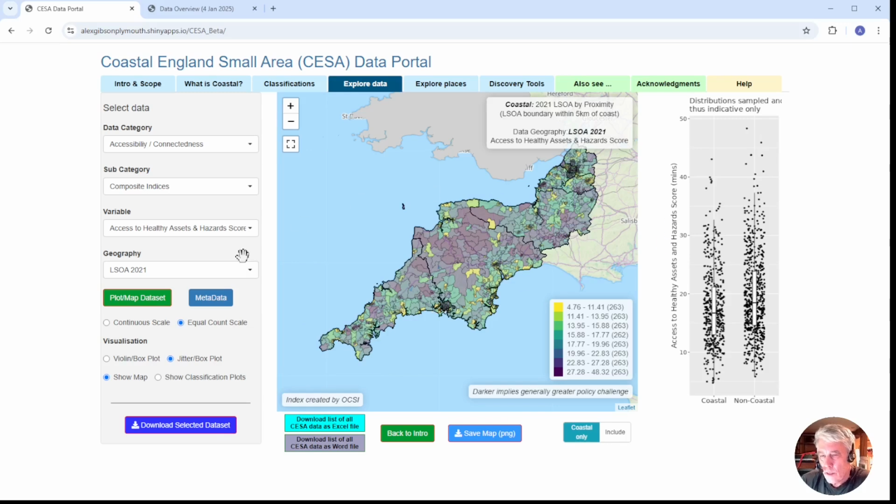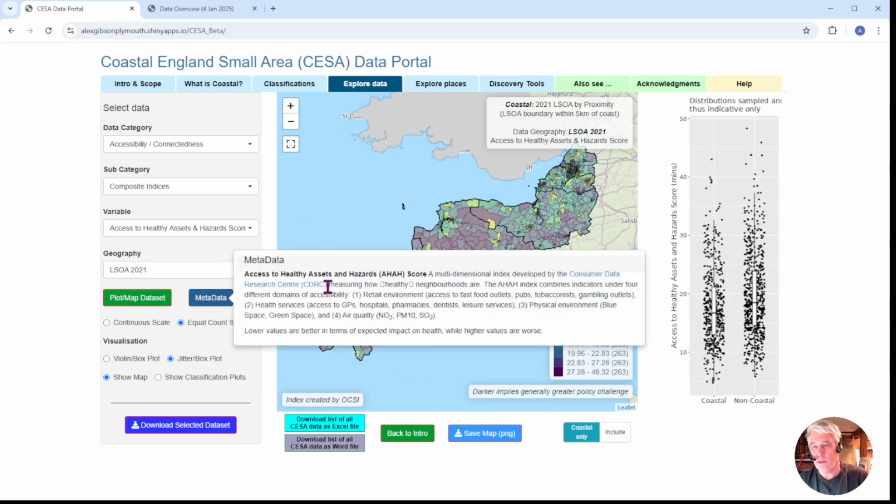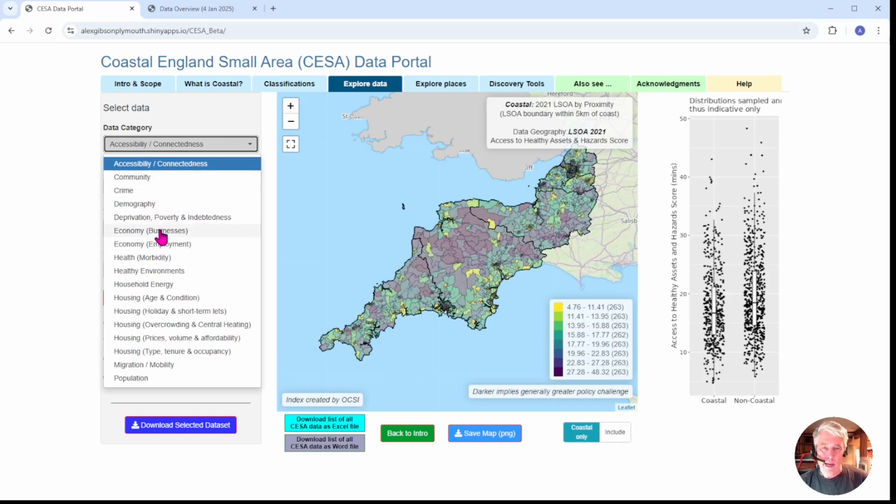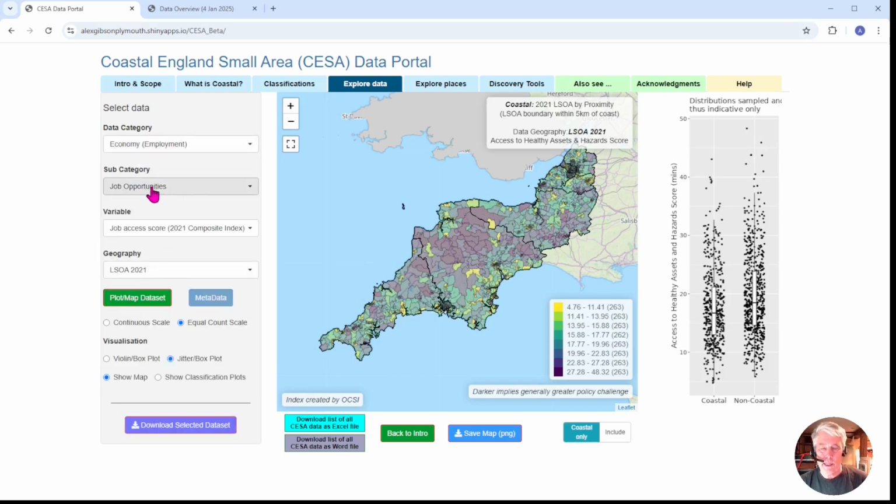Worth saying that every data set will have metadata associated with it, which is particularly important for less obvious variables like the access to healthy assets and hazards score. There will be a description, there will be where we got the data from, and sometimes there will be some further information about other research reports or whatever that will give you further information. It's always quite important. But the great thing here is that it gives you fairly quick and ready access to whichever data sets you might be interested in.